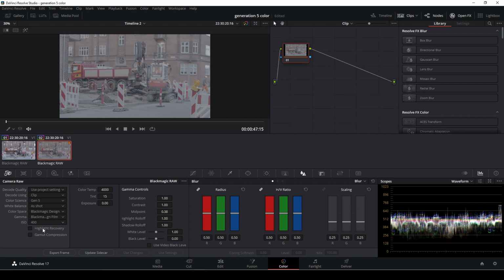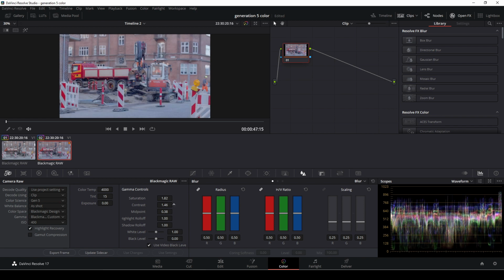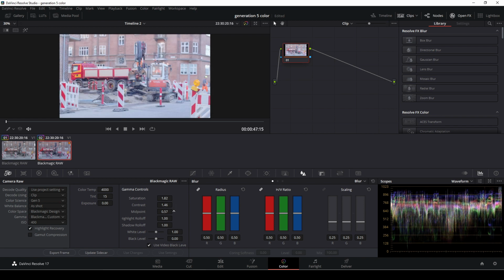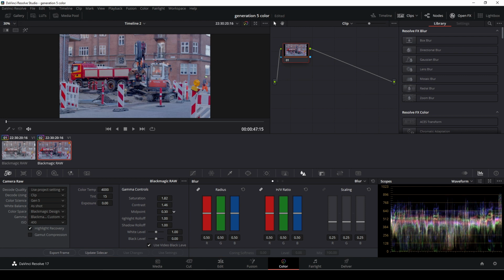So first up, we are just going to push highlight recovery, and then we are going to use the black levels, and then we could change the saturation and the contrast, and also play around with the midpoint to have a pretty great starting point. So something like that. I'm just going to do a new node.